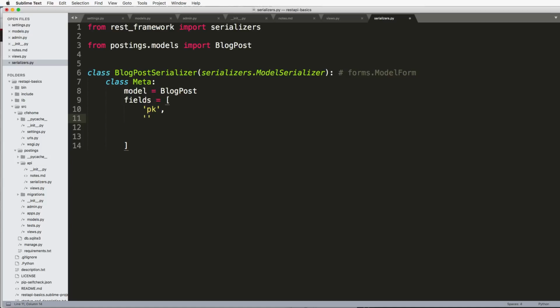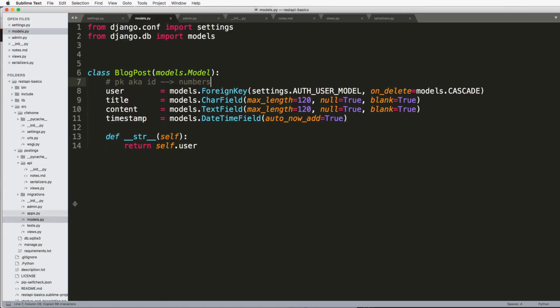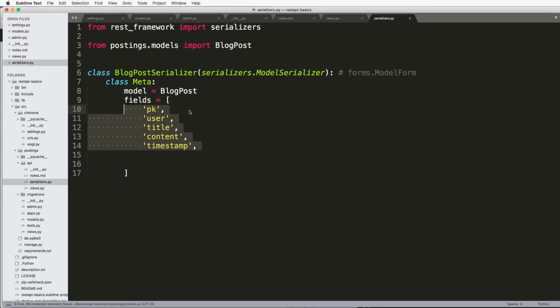So pk, otherwise known as id, which you could put id there. And then I'll say user, title, and I believe the last one was content, or actually the last one was timestamp. So let's just double check those fields. Just go ahead and copy that if you need. Paste it. We've got pk, that hidden field, user, title, content, timestamp. Okay, good. So we now have a way to serialize this data. Again, a serializer does two things: it converts to JSON and also validates the data passed. This part, of course, we still have to see.